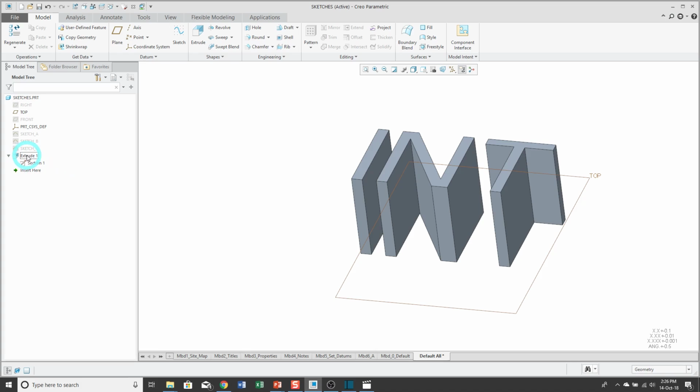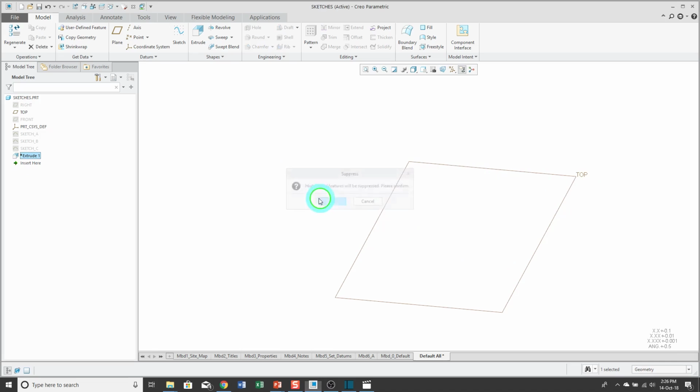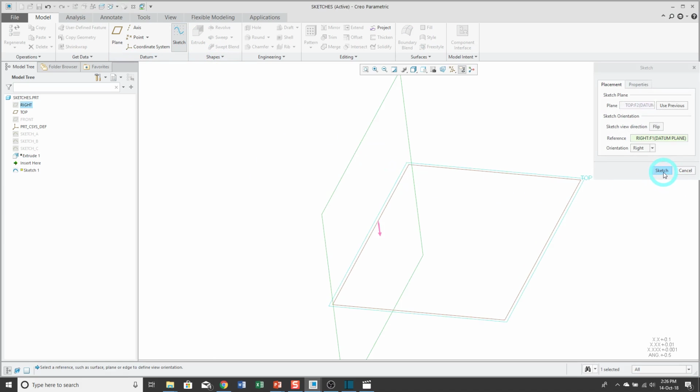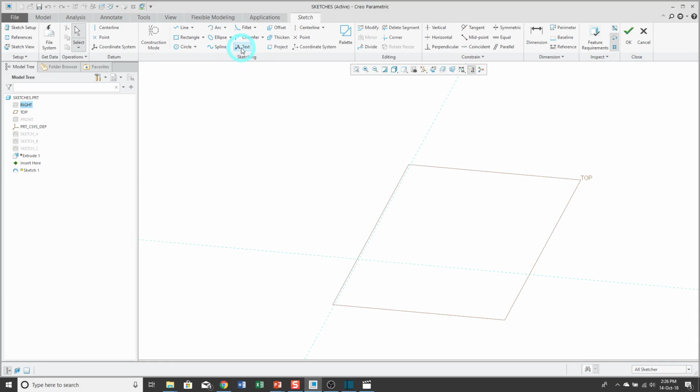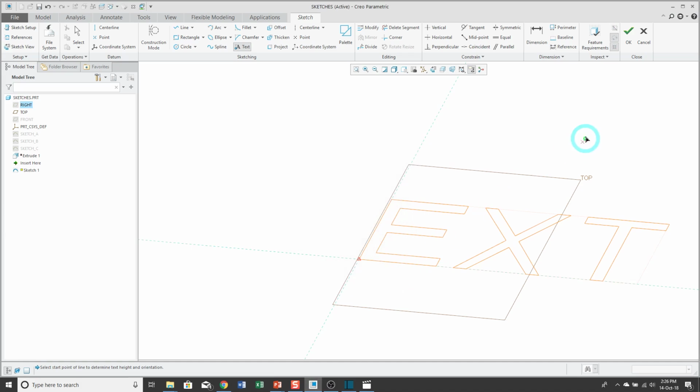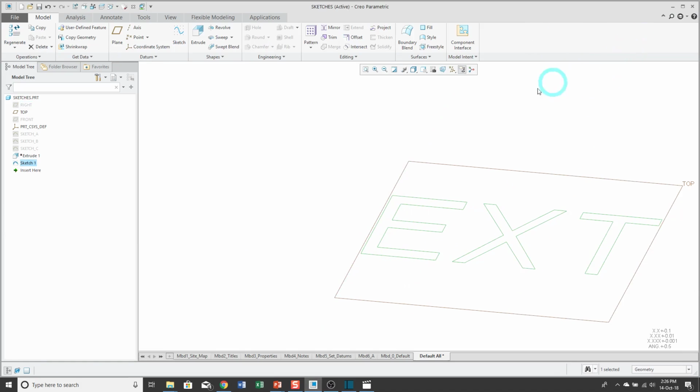The way that you create an external sketch, first off, let me suppress this feature. The way that you create an external sketch is first, you click on the sketch tool and you select your sketch plane, hit the sketch button, and again I'm going to make a text-based feature, and this time I'll type ext for external, hit the check mark to get out of sketch mode, and I have my sketch in the model tree.